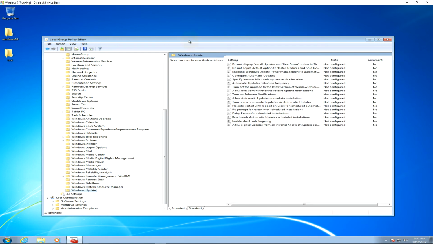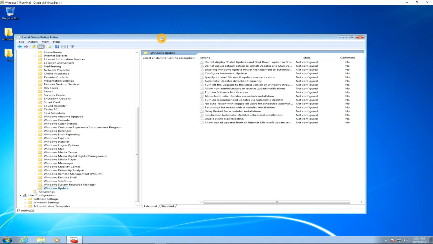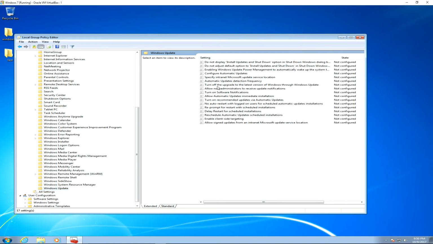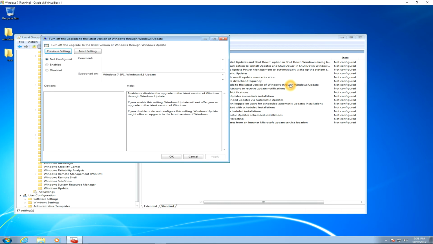Over here, there are a lot of options, a lot of policies that you can enable or disable. But for this purpose, we're going to select this option over here, Turn off the upgrade to the latest version of Windows through Windows Update. We're going to double click this option, and then we're going to get this window.